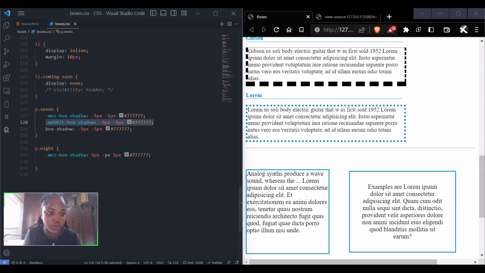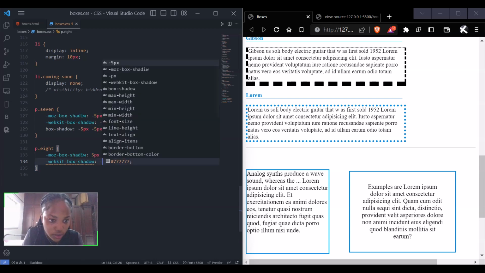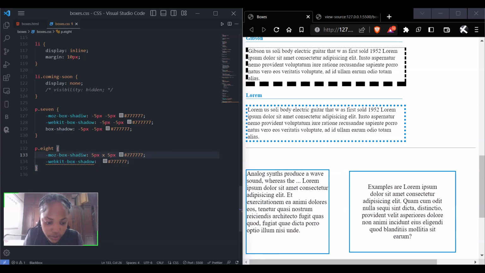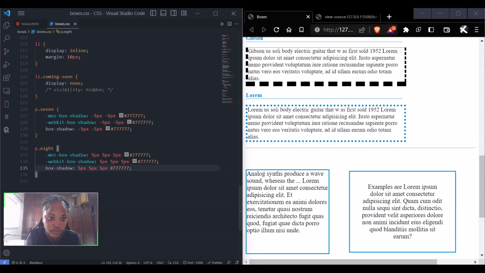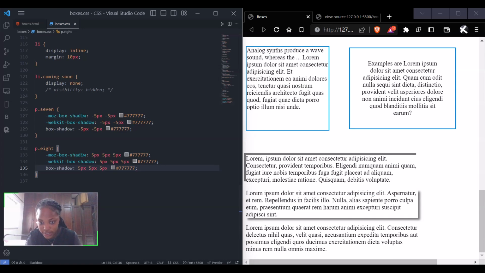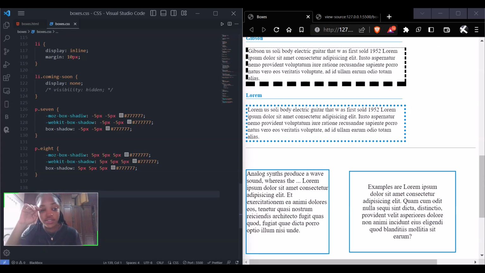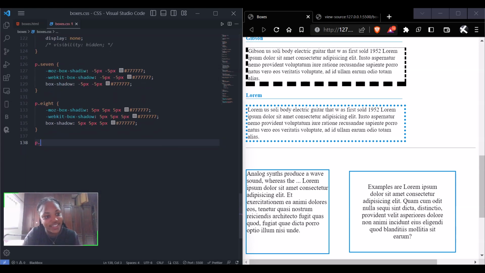So let's go on. Then we'll add a WebKit. Just copy this WebKit and put it right here. And in this case, we'll also have 5 pixels. Okay, so let's copy this and paste it down too. Then we'll have a box shadow of the same thing. Right, so you can see how this is happening.